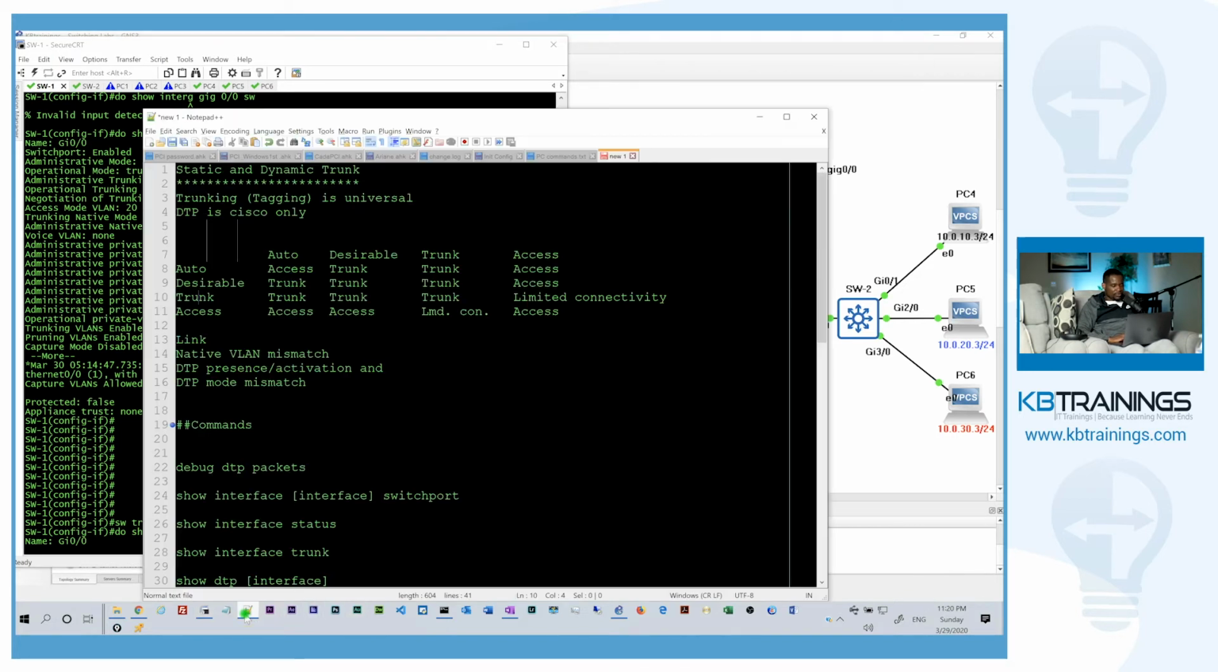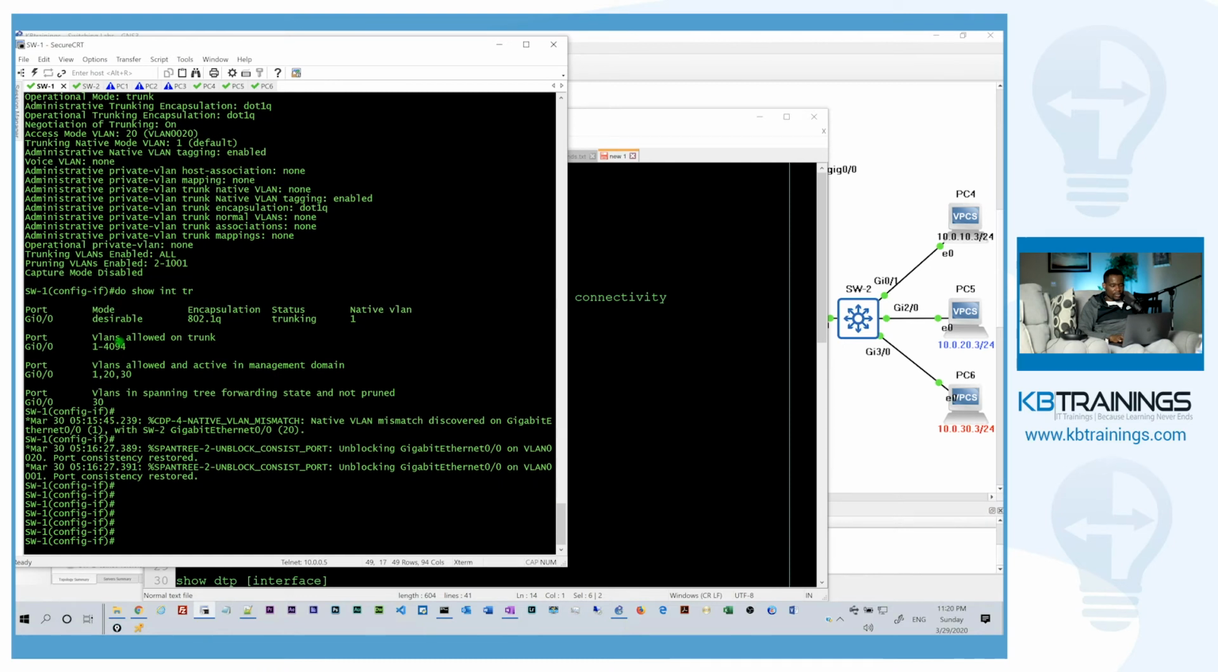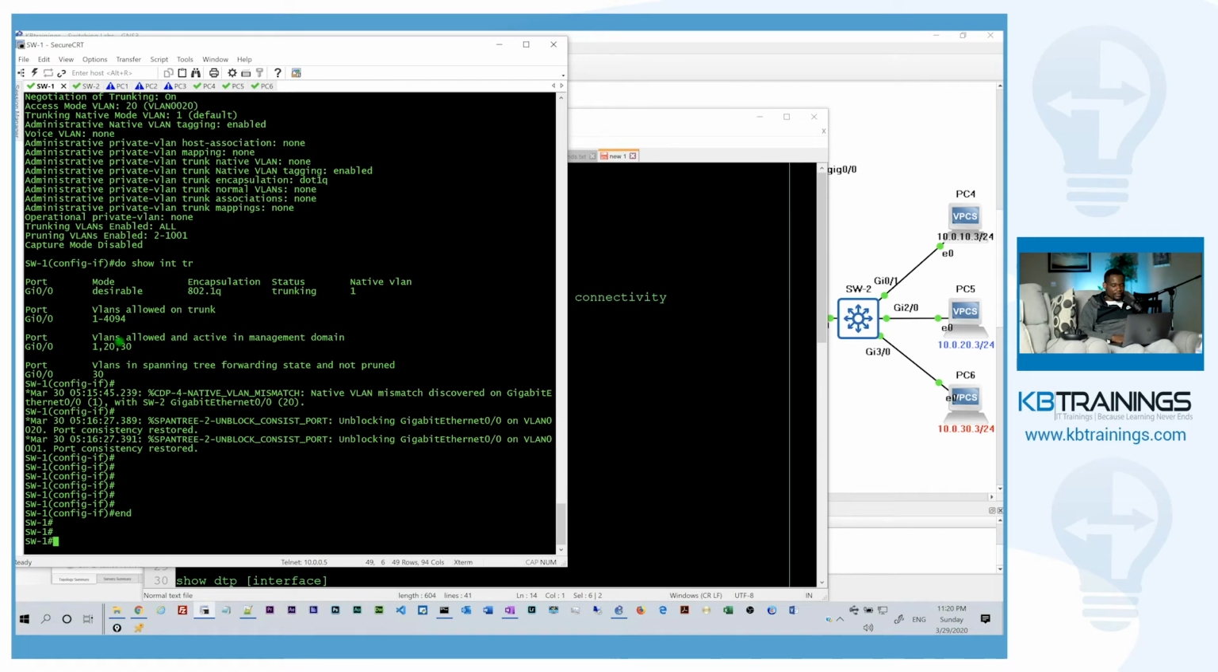Let me go back to my notes. All right, so I want to mention that before doing all of this, when you are troubleshooting, you need to make sure you have a link between the two switches. How do you know you have a link? You need to check the status of your interfaces.